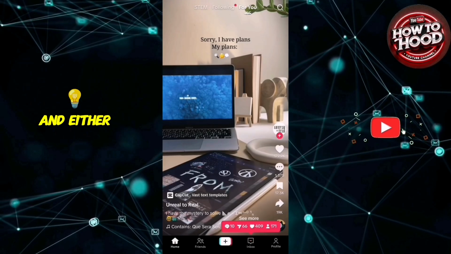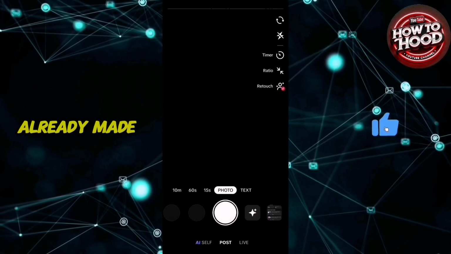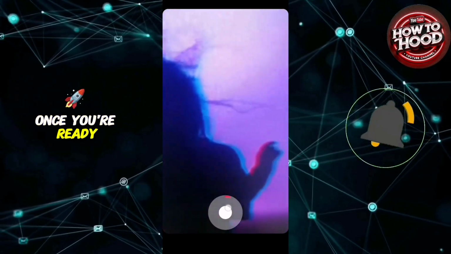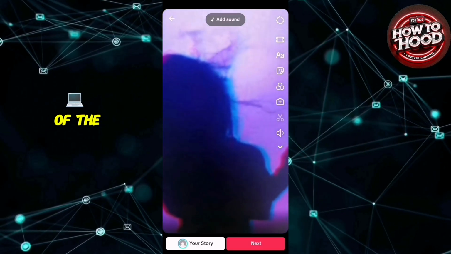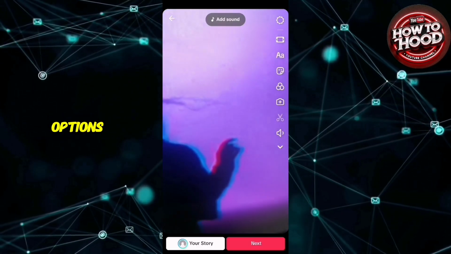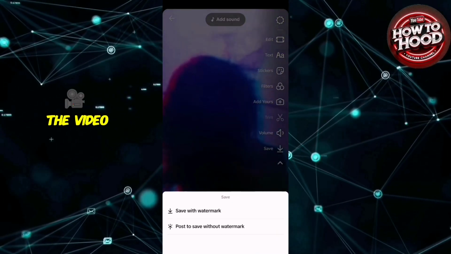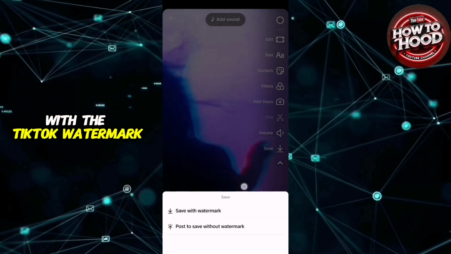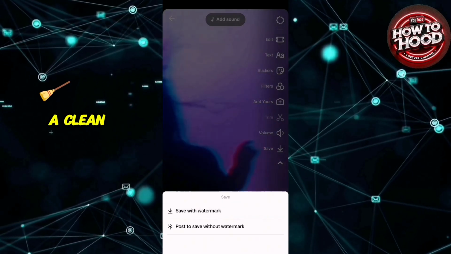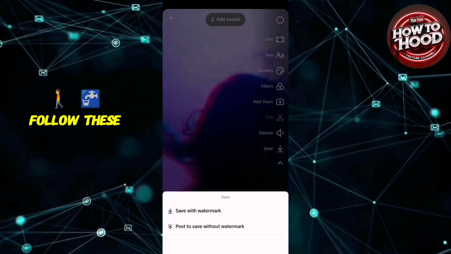Open TikTok and either create a new video or select one you've already made. Once you're ready, tap the arrow icon on the right side of the screen to open the sharing options. Here you'll see a save button marked with a downward arrow. If you tap this, the video will be saved to your gallery with the TikTok watermark included. But if you want a clean version without the watermark, follow these steps.